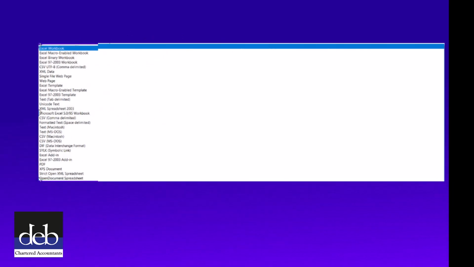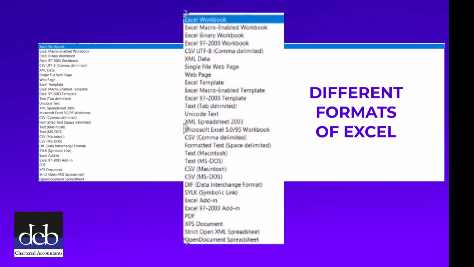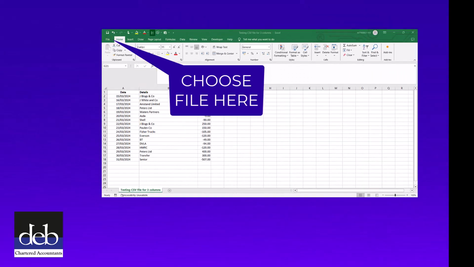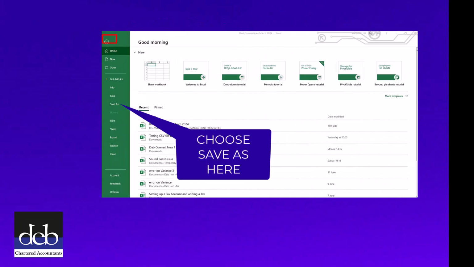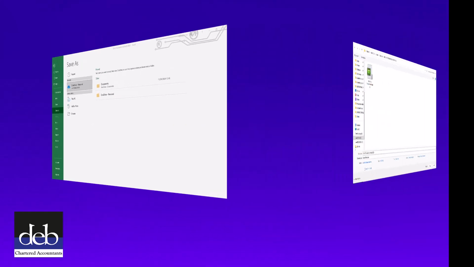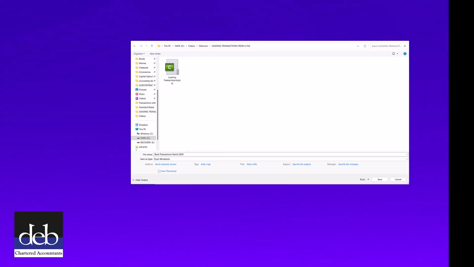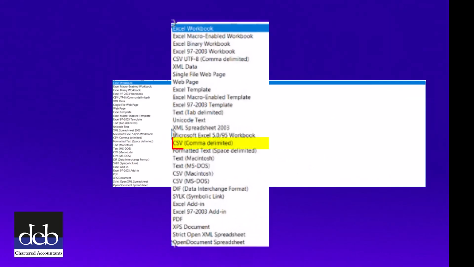The Excel file that you download may be in one of a number of formats, but what you need to do to upload the data to Debonair is to create a file that is formatted as a CSV file. This is easy to do. Just choose File, then Save As. Choose the location where you wish to save your file, and then click on the down arrow here for Save As Type, and from the list choose CSV, delimited.